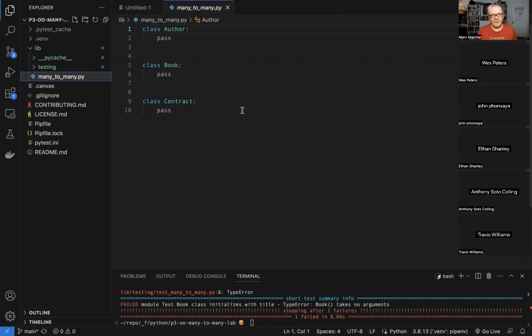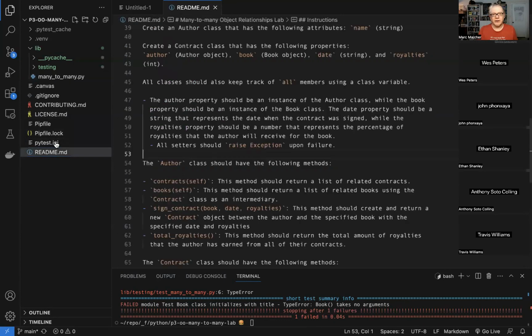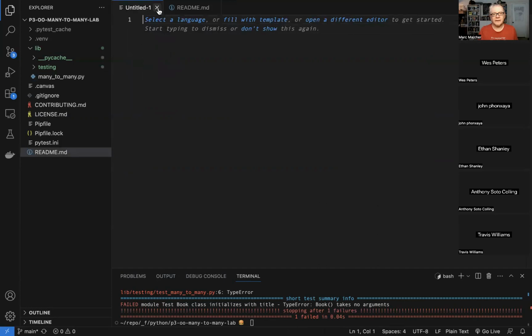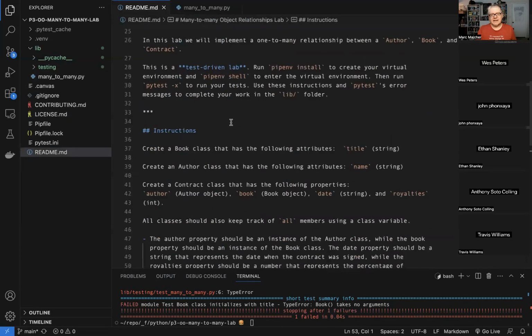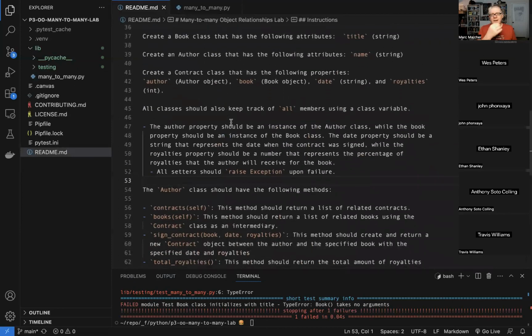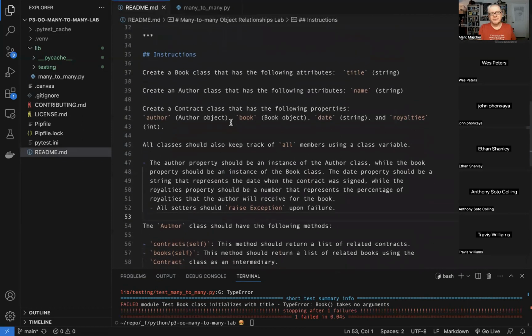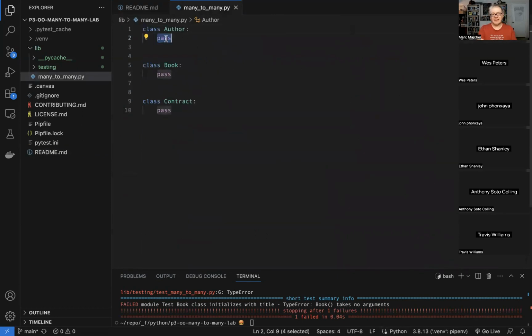So let's take a look at our classes again. Cool. Let's just go through one at a time. The Book class has the following attributes. So for each of these, we're going to need to make an init method here. So let's go ahead and do that.